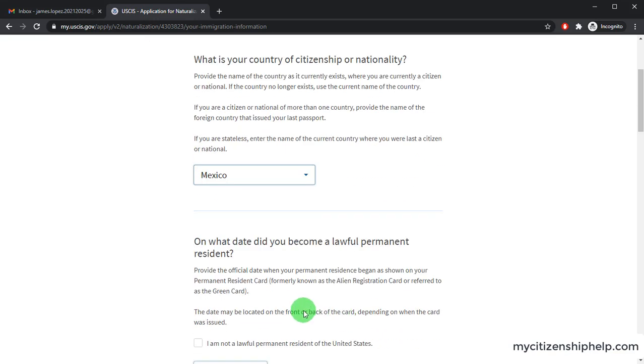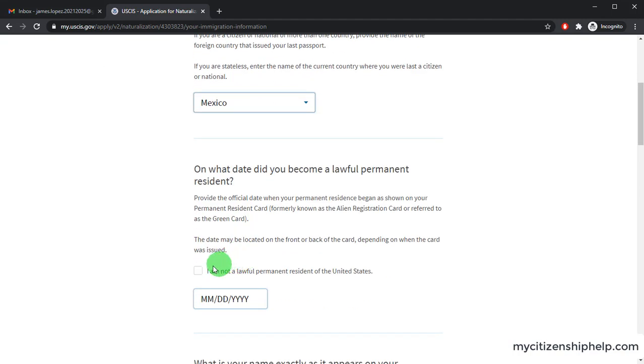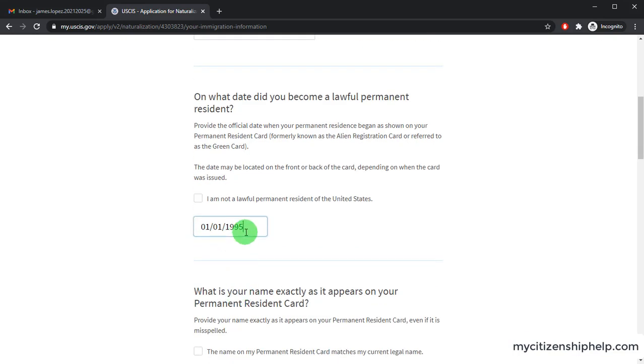On what date did you become a lawful permanent resident? I became a lawful permanent resident when I was 5 years old. My parents moved over, so this usually would be the date you enter the US. So you can look at the green card. It will tell you the exact date.